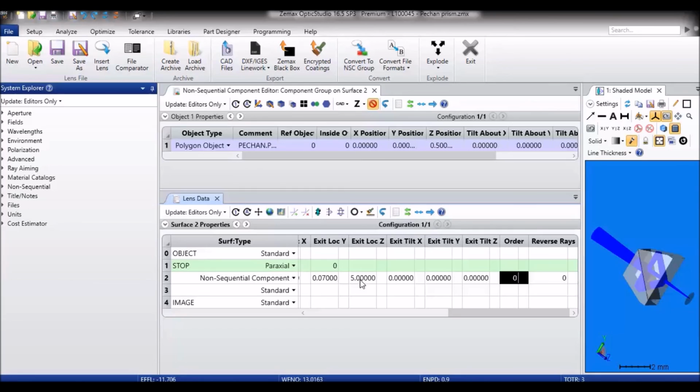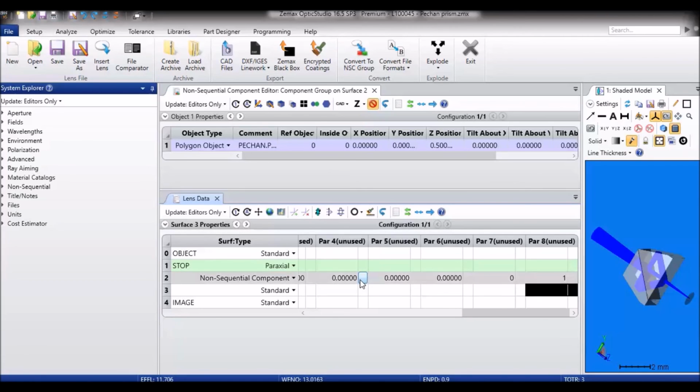The order flag serves the same purpose as within a coordinate break, and it determines whether the decenter is done before the tilt or after the tilt, so if it's set to 0 or to 1. And the reverse rays flag: if the component group within the non-sequential component is a lens, it also acts as a lens, so it's basically going from left to right, which would be a flag of 0, or it's internally reflected and acts as a mirror, which would be anything non-zero, so it would be a 1.